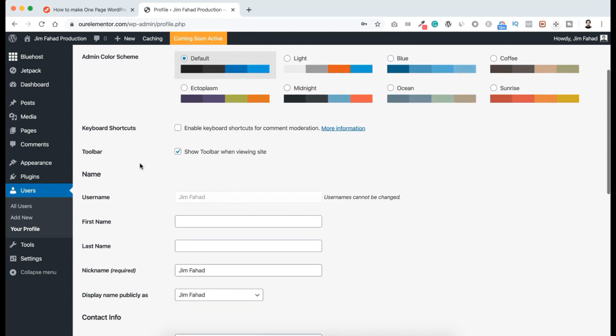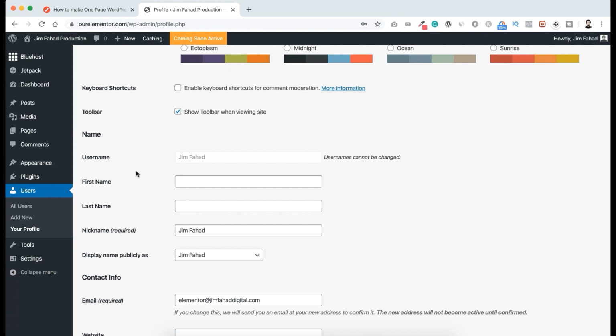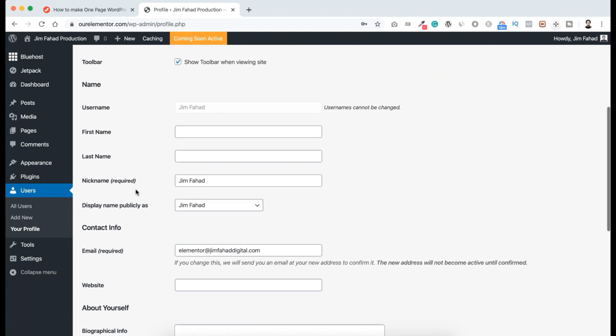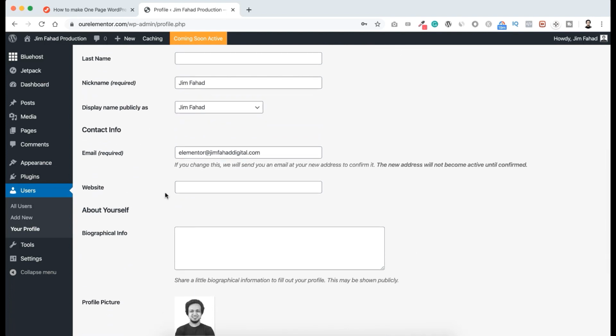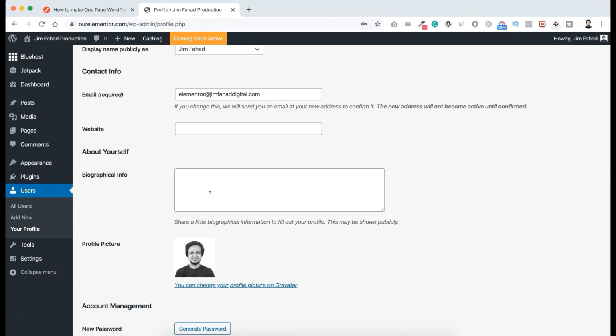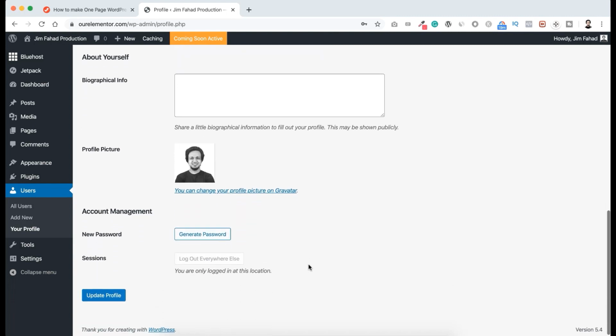Okay, let's scroll down. Here you can see the first name, last name. So you can set your name or change that from here. Also you can change your email address from here. You can add your other website URL and your biographical information. Also you can change your profile picture by clicking here using Gravatar. So basically we wanted to change our password.